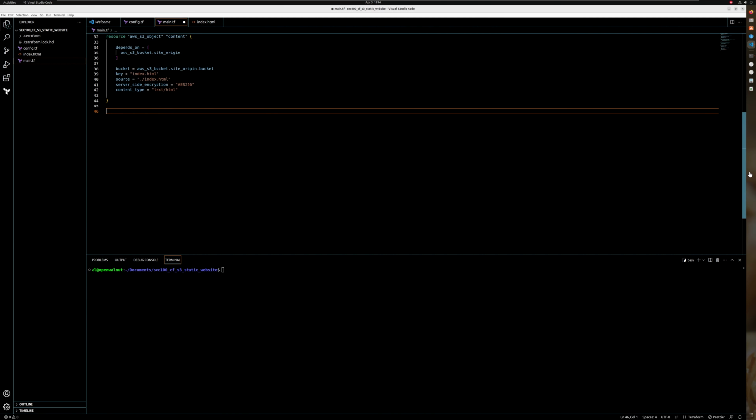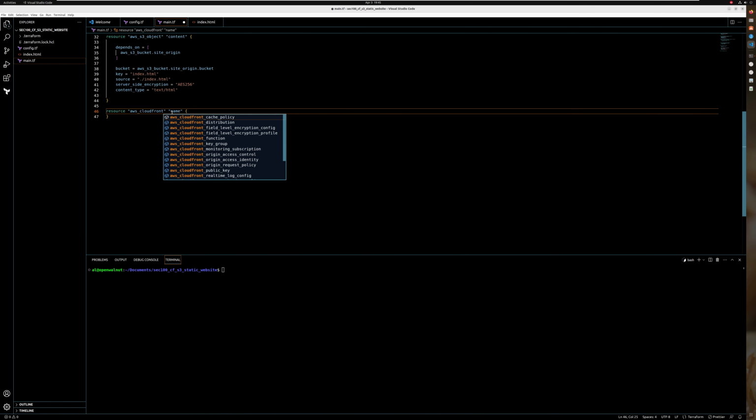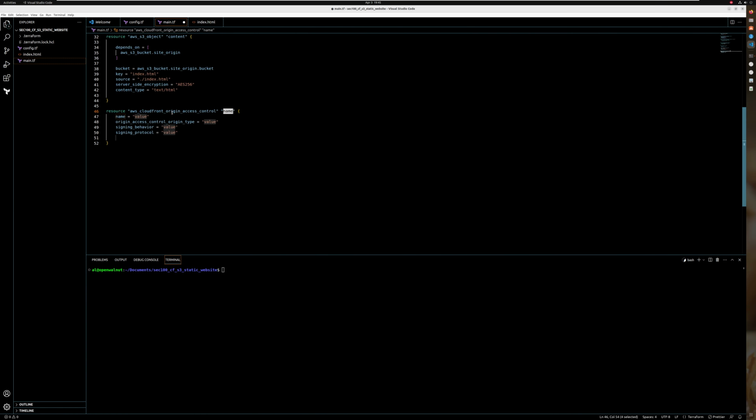Next, we will create an Origin Access Control resource, which is part of the CloudFront distribution. We're creating Origin Access Control first because the CloudFront distribution is actually dependent on this resource. So let's go ahead and create that.